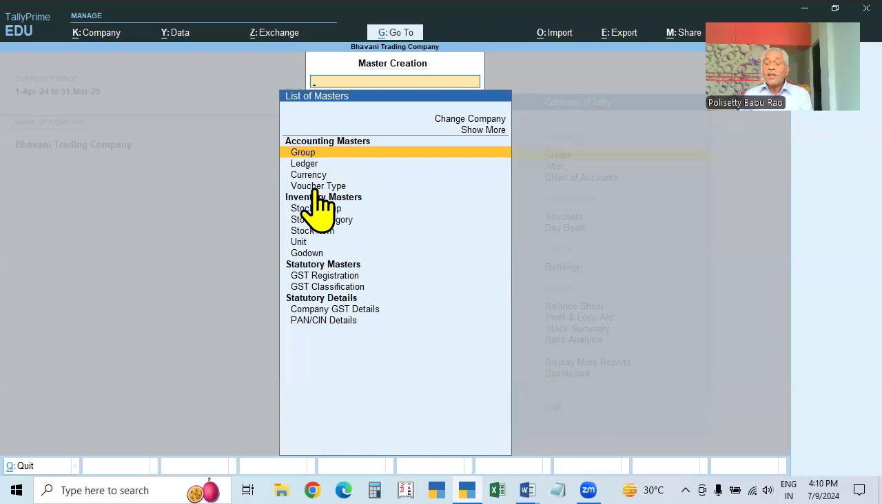Voucher type means, see here, in manual accounting we record in a book by hand. But here, we will not record in a book. We record in the computer. In the computer, the place where we record the transaction is called a voucher. Depending on the nature of the transaction, we have to record each and every transaction in a particular voucher. For example, purchasing goods, we have to enter the purchase voucher.